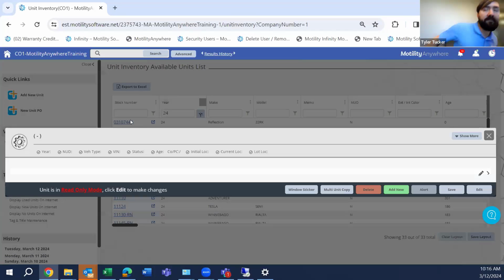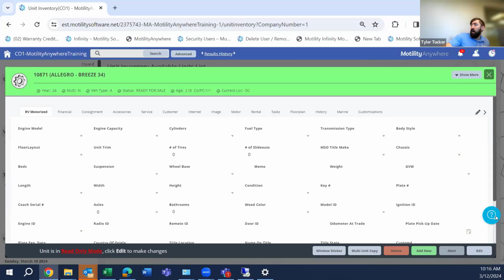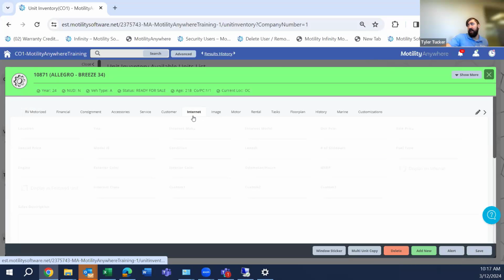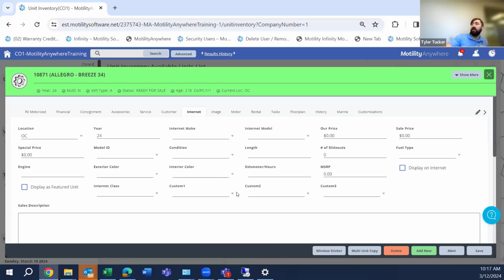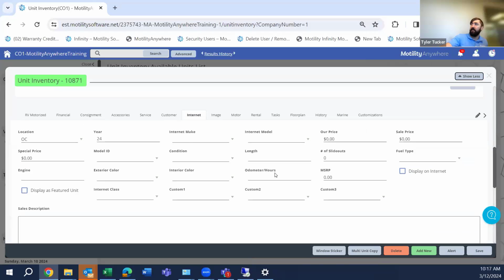So when we go into a unit, there's going to be two different ways you can do this. Way number one, which is usually the most suggested route, is you'll go to the internet tab directly on the unit itself, and you're going to fill in this information. Now I'm going to hit show more just so we can see everything here. Perfect. All right. So on the internet tab itself, it's going to have some specific information that needs to be filled out. It's going to ask you for location, the year of the unit, the make, the model, and no, it does not pull it from the fields that are already filled out for make and model.